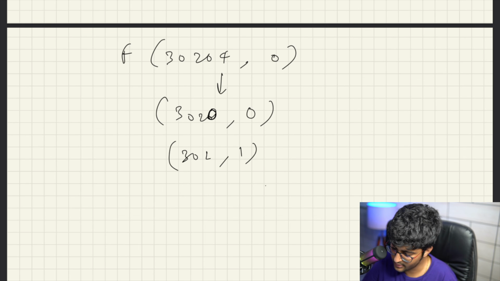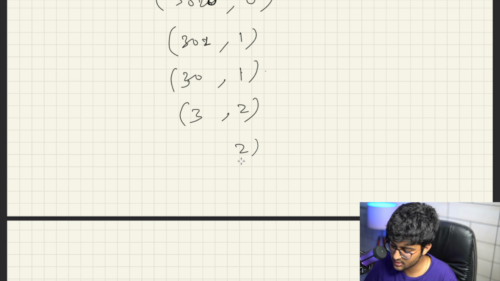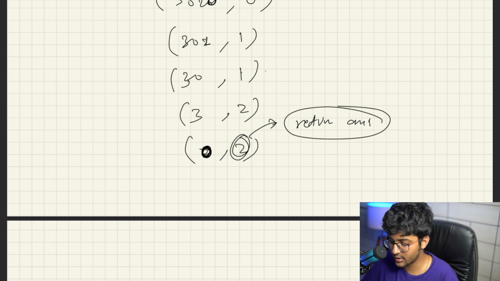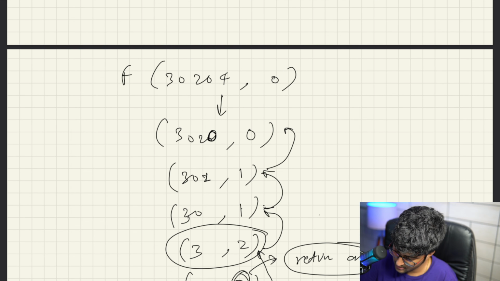Number will be 302. Is remainder equal to 0? No, it's not. Count will remain as it is. Number will be reduced to 30. Is remainder equal to 0? Yes, it is. Count will be increased by 1. Number will remain 3. Is remainder equal to 0? No, it's not. Count will remain. When the number is equal to 0, then whatever answer you have, return answer. So basically, imagine what will happen. It will return 2. So this will return 2, and this will return 2, and this will return 2.